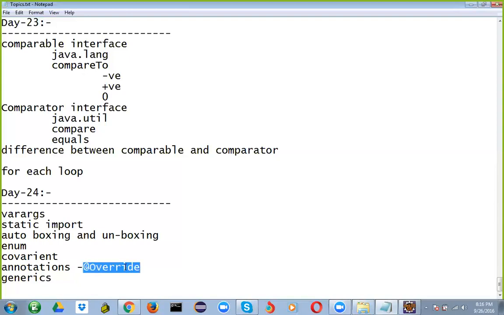Function overriding we have just seen, right? What is the meaning of overriding? You should have something in the base class, and only then can you override it. If you don't have anything in the base class, there is no need to override; we can create it by ourselves.